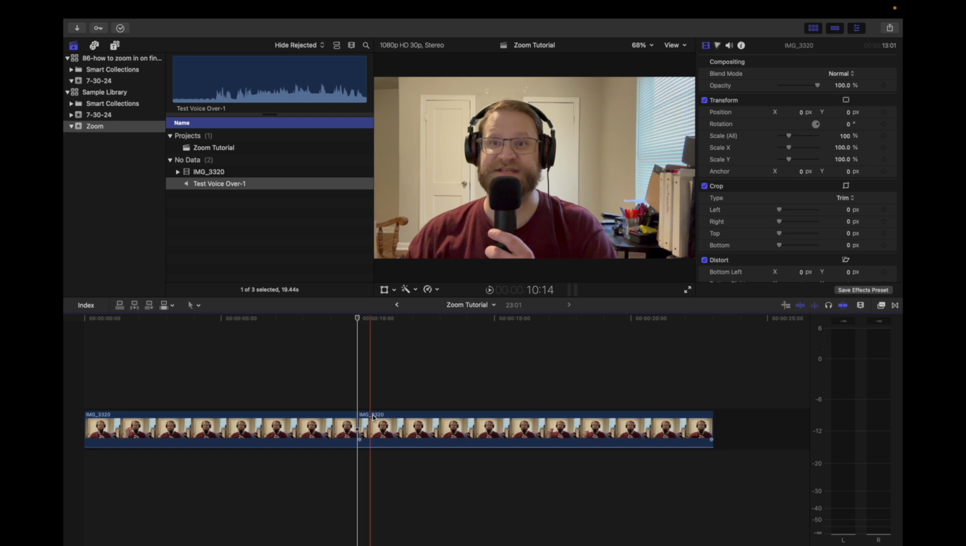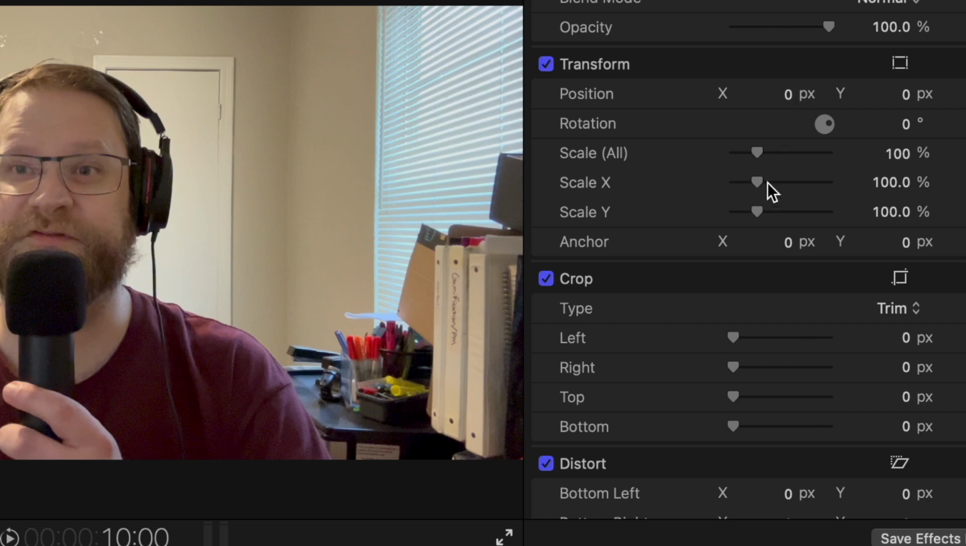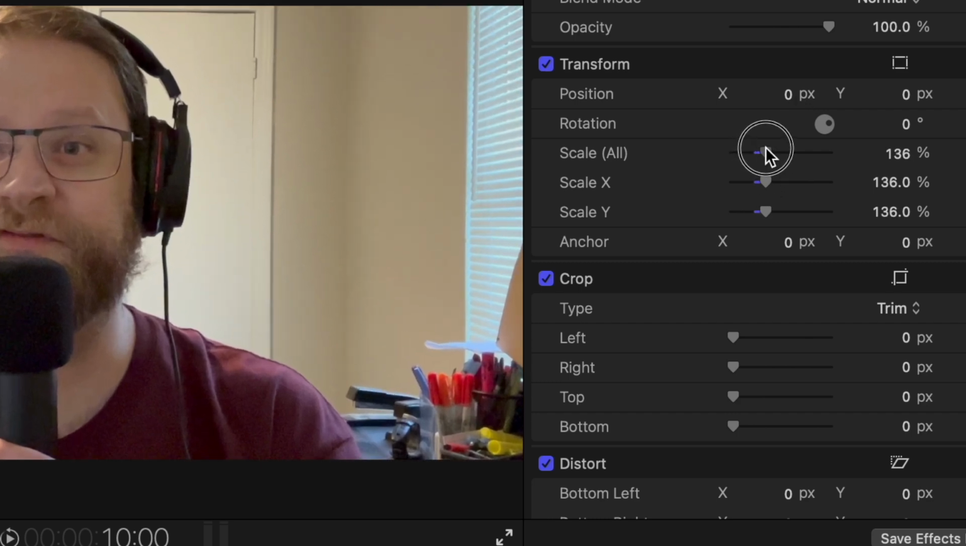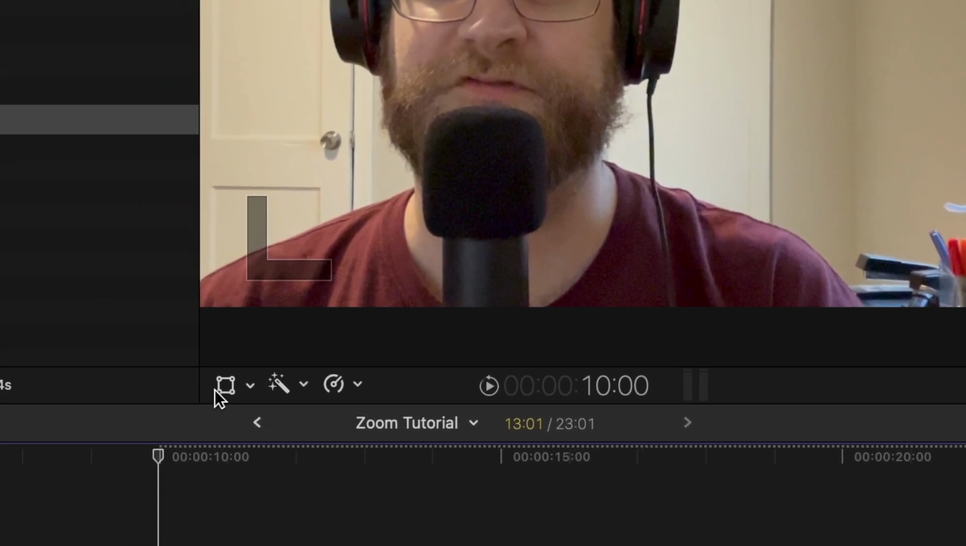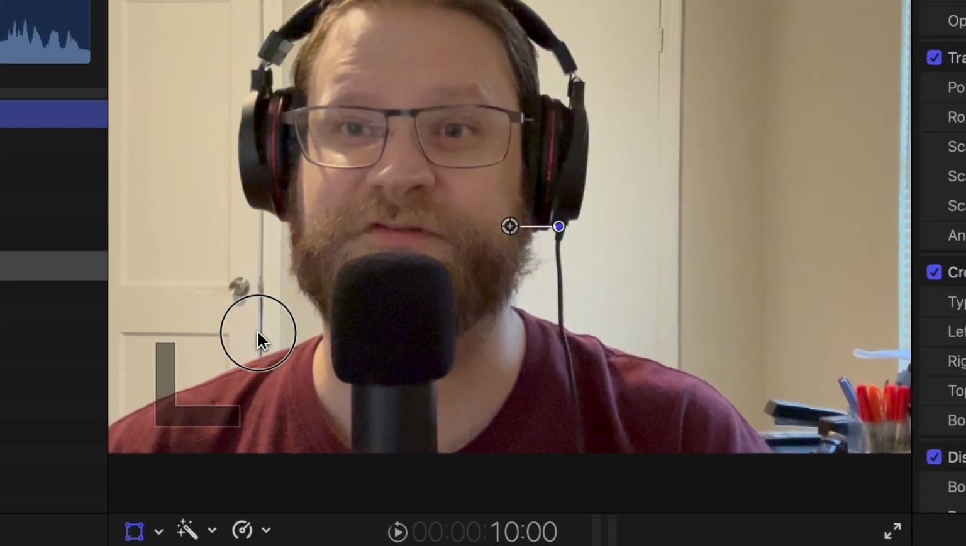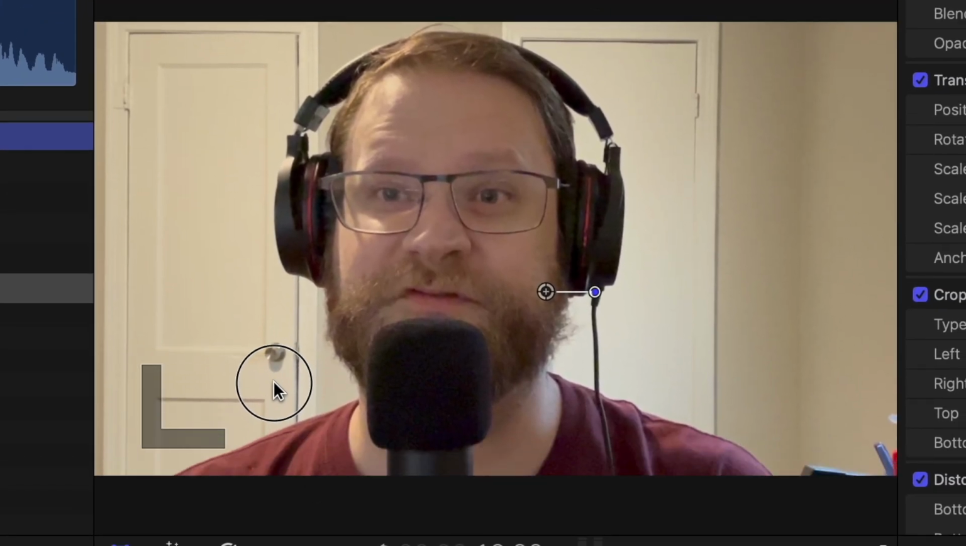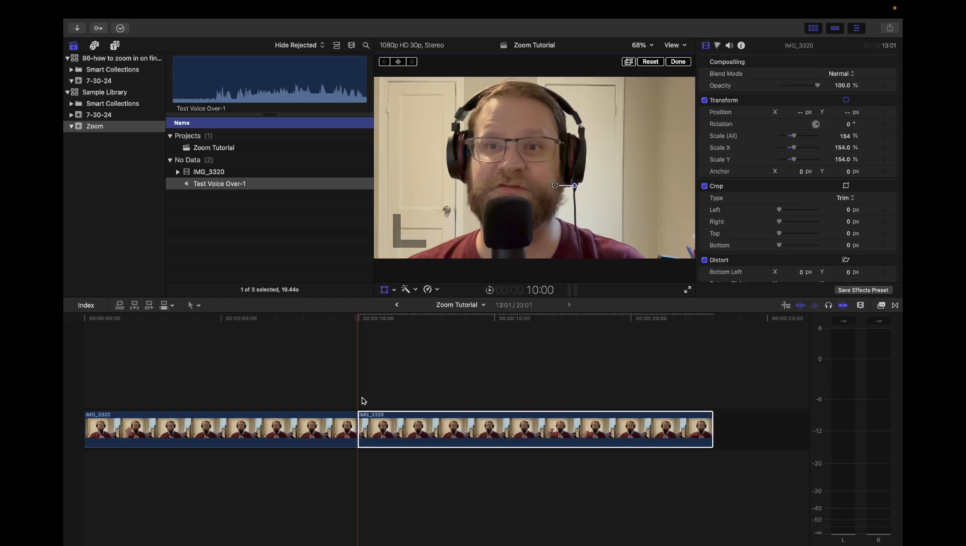And now what we're going to do is we're going to take this right hand side of the video and come all the way up here into our transformation tool. And so what we're going to want to do is increase the scale to our preferred zoom level. And then the second thing we're going to do is we're going to push this square, which will enable us to move the video on the screen. And we're going to position it wherever we want. So now, when we watch this video, we're going to see that the video goes from a zoomed out video to a zoomed in one.